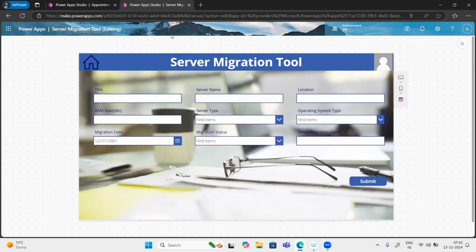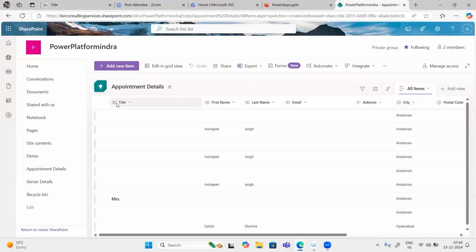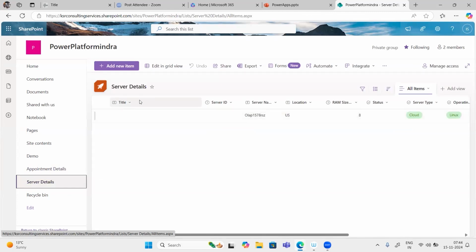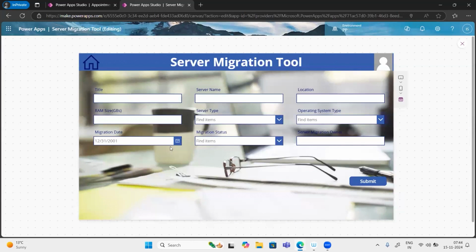Yesterday when we created this SharePoint list, we got this title column out of the box; it was automatically created for us. We are not using this title column in any of our requirements, right? So it has automatically taken that, and we have to remove this. This is the first issue.